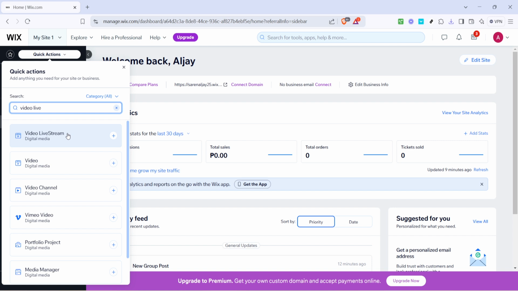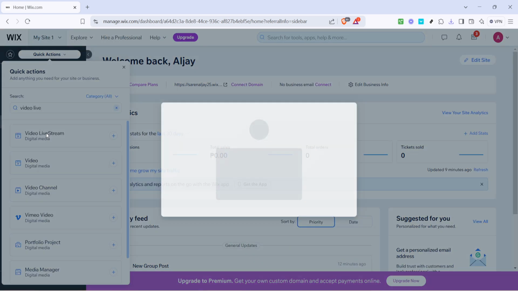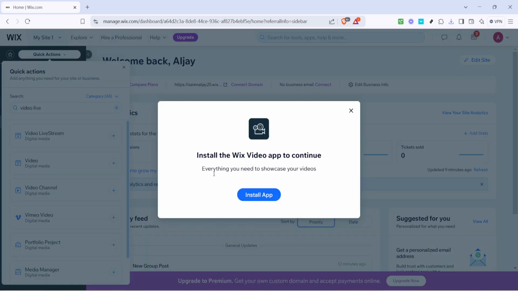Once you've typed video live stream, you should see an option pop up labeled video live stream. Simply click on it. What this does is direct you to the necessary tools and integrations that Wix offers for live streaming. At this juncture, it's important to have a clear vision of what you want your live stream to accomplish. Whether it's an announcement, a class, or a special event, this stage is crucial for setting up the specifics of your stream. Now onto the final and crucial step.